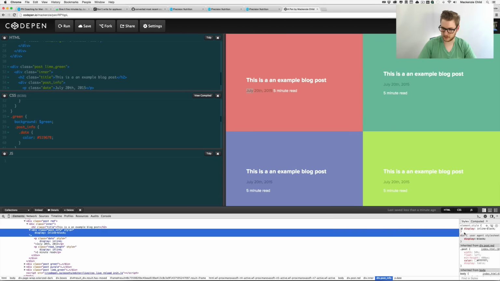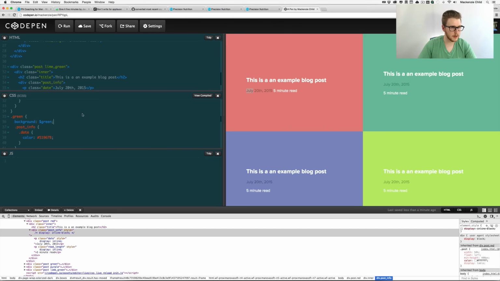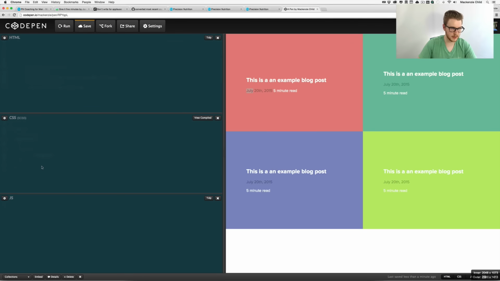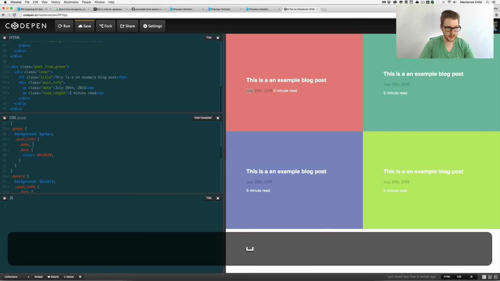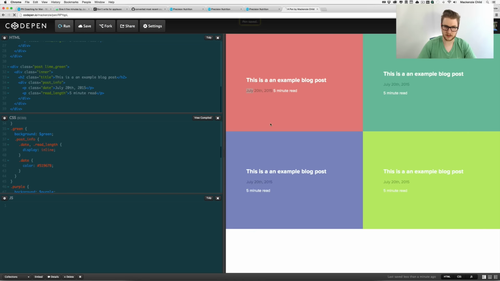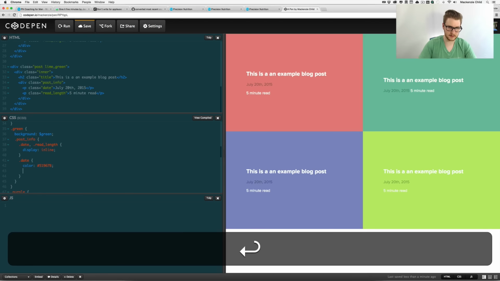Yes, do I need inline block on this? I don't think so. Okay, so for this, let's go under the SCSS and close out of that. The post info class, under here, we're gonna target the dot date and the dot read underscore length, and we'll do display inline, run.